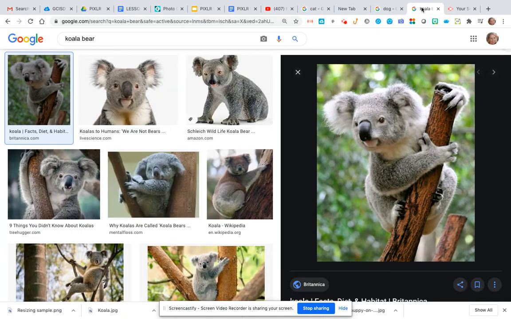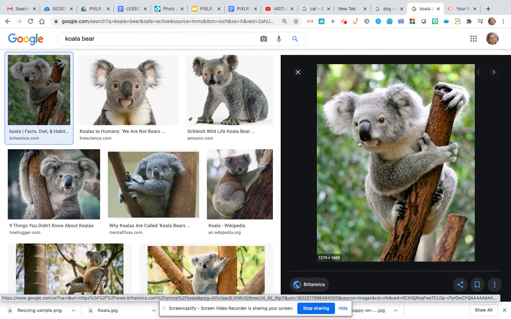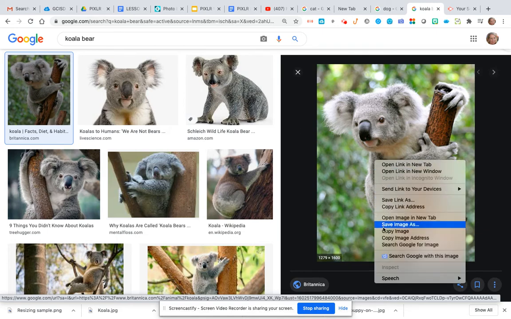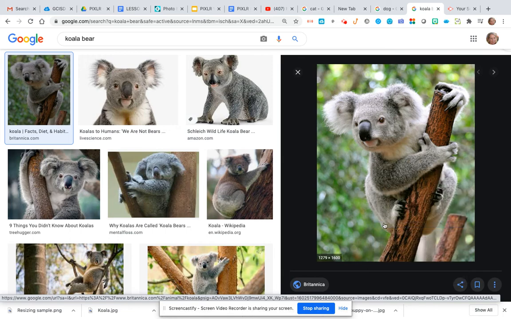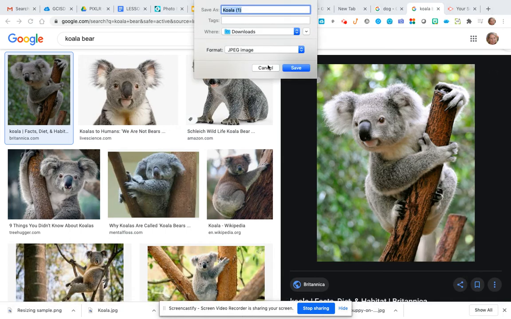So first we're going to go through and find our image. I did a koala bear. And then you can see if you click on it that the size is right down here in the left-hand corner. You want yours to be 1,000 by 1,000. Then I'm going to right click on it and I'm going to save the image as, and then I'm going to save it as my koala. Now I've already done that. So you go ahead and do that.